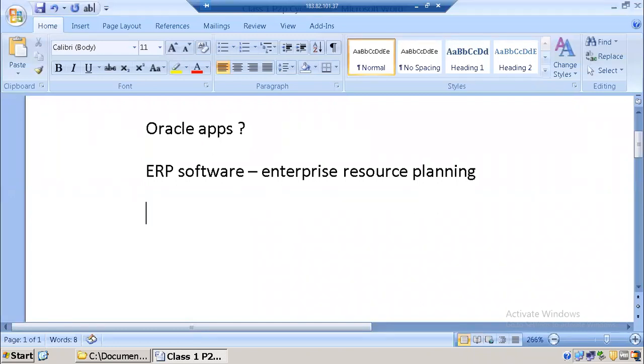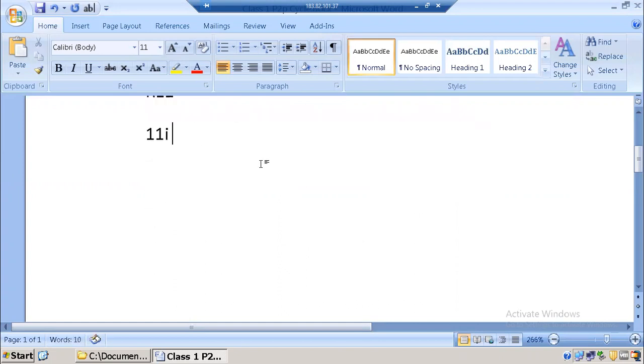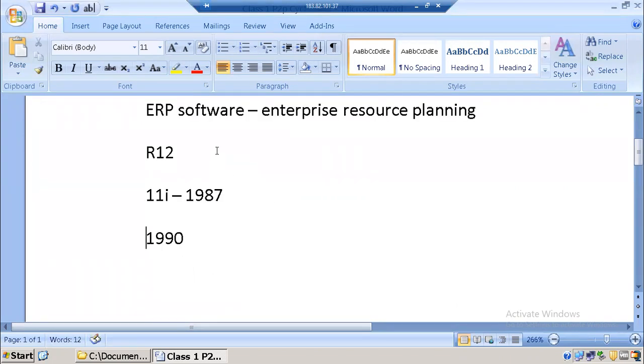So it has some versions here. R12. 11i is a very older version. They introduced the first version in the 1980s, 87, then slowly they increased. Maybe after 1990, like 11i exists. The first software was introduced in 1987. It was the old software, but still very popular software. So right now R12 flavors are there.